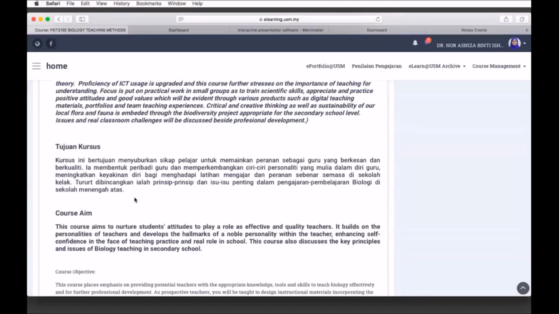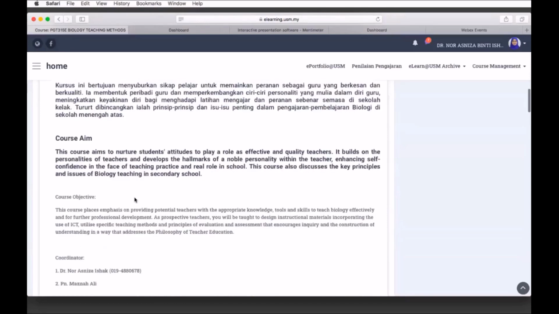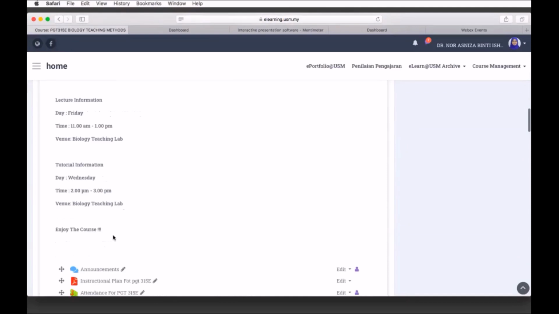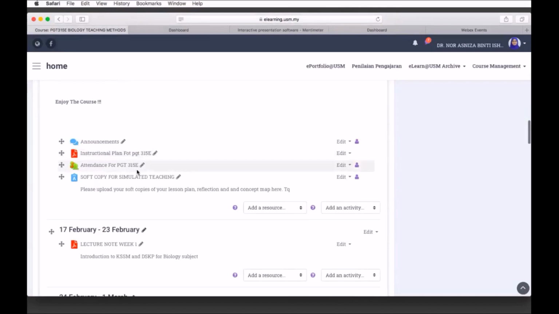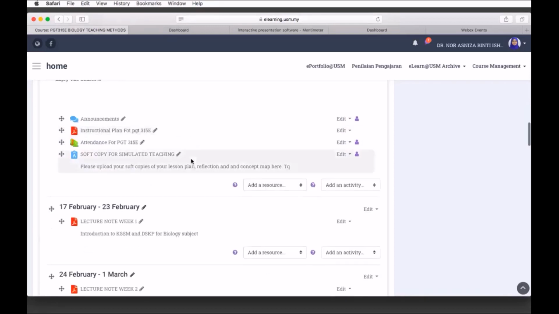You can write motivation words for the students so that they will use eLearn. So we have announcement here, we have instructional plan, attendance, and this one is my soft copy for simulated teaching. I put it here. Maybe in other courses, other panel will explain to you how to add announcement and also attendance, how to make attendance. My purpose today is to teach you how we can add activities.